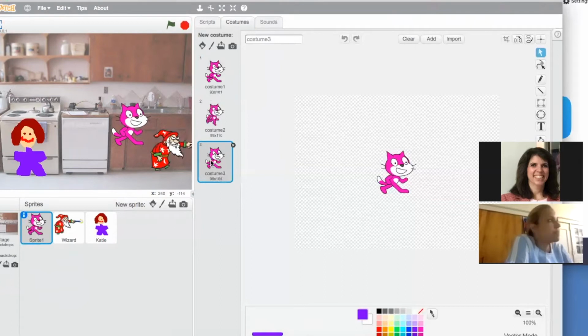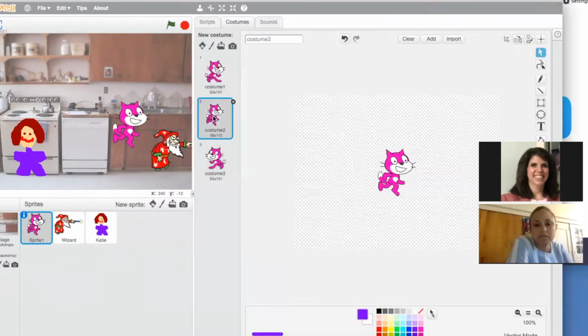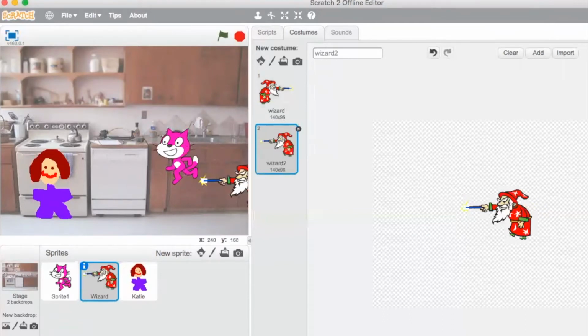That 3rd cat, if you click on him and look to the top of the screen, you'll see that there's an option there that says flip left or right. So if you click on it, it's going to flip him to look in the other direction. And then you could do the same thing with the other cat. You can duplicate that cat and flip him over in the other direction. Oops, I just flipped him upside down. And then you could do the same thing with the wizard. He's only got 1 costume. You can duplicate him and then flip the 2nd costume over.